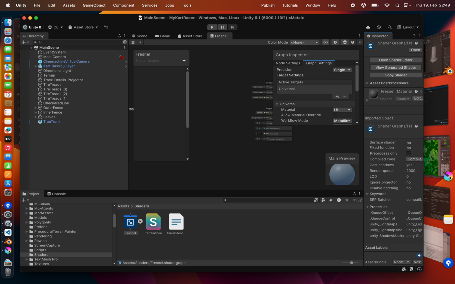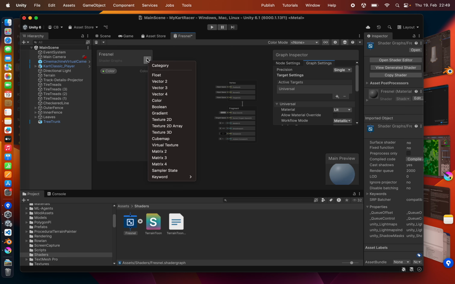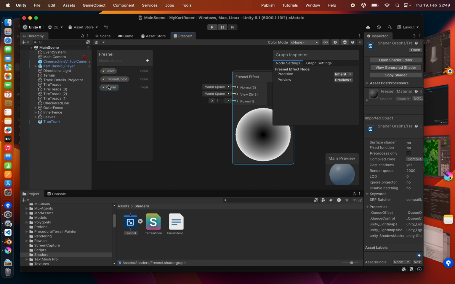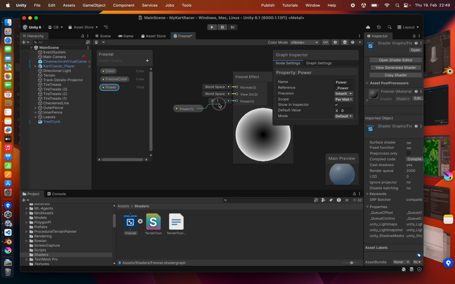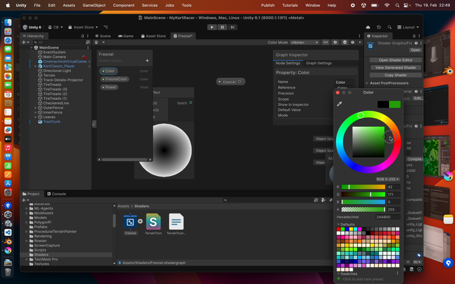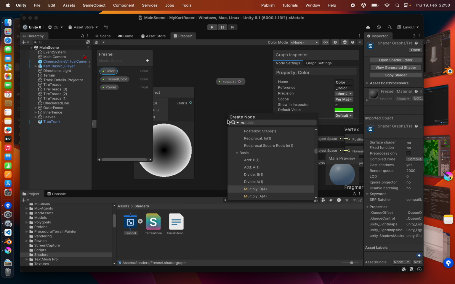So we're going to first create a color, call it just color, and then we'll create a second color, call it Fresnel color. Create a property called power. We're going to add a Fresnel node. We're going to go ahead and wire the power up with this one. And the power default value should be 1. We're going to take a color here. Let's also give this one a default value of whatever we want to have for a tree here. Some nice saturated green.